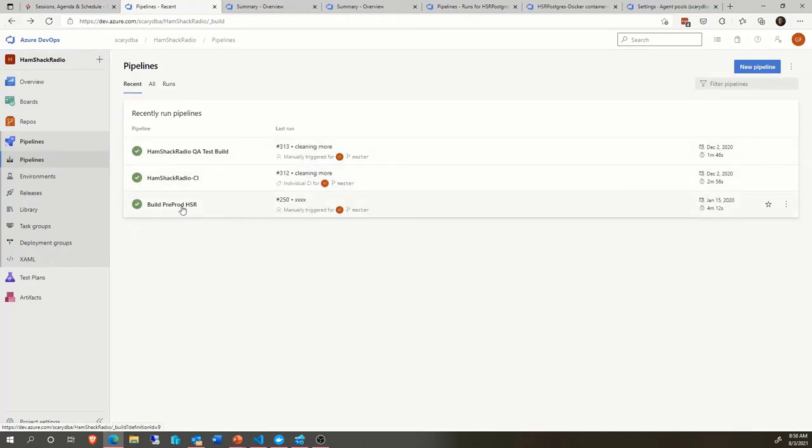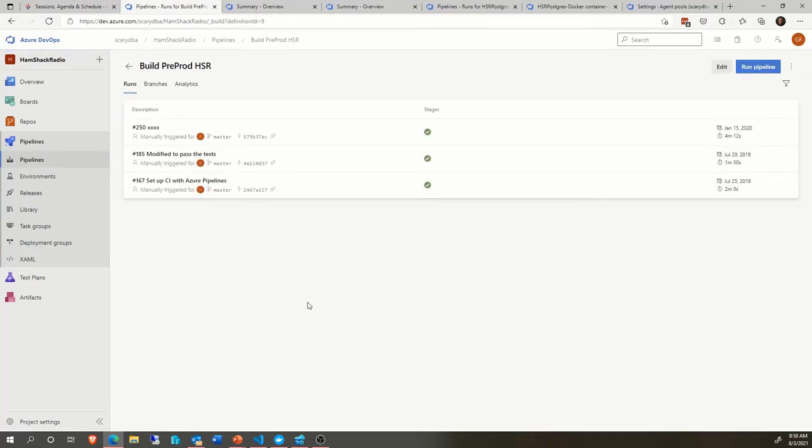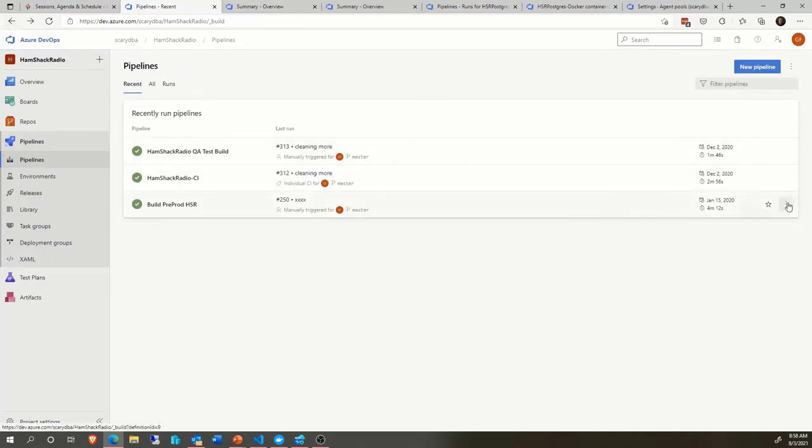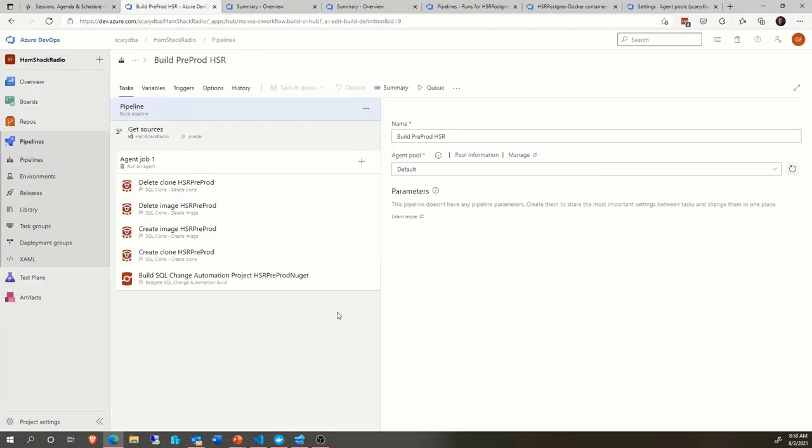And then finally, I've got a build to preprod. You can see that one was successful last time I ran it. Let's go to edit. Now this one's doing a whole bunch of work that's not related to what we're talking about today. But the basic idea here at the end is that it does create an artifact. The other ones do not create an artifact.